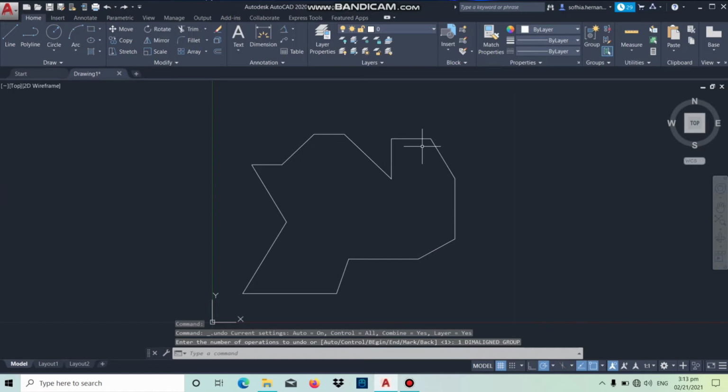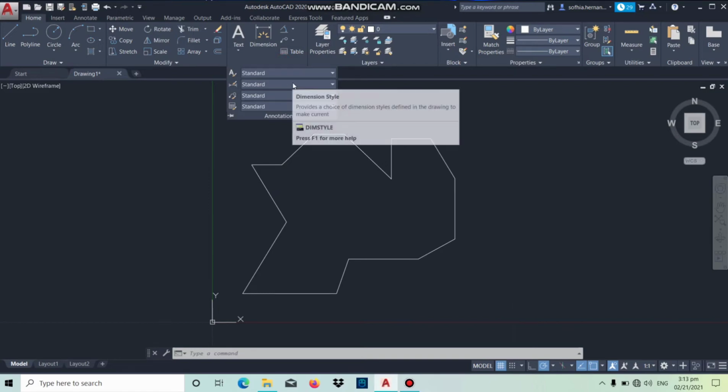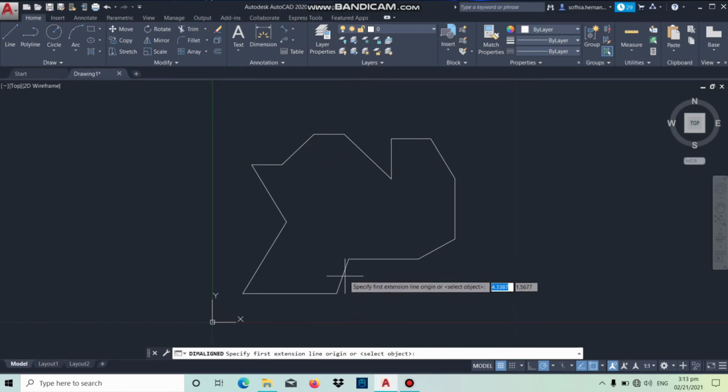To continue with my activity, what we're going to do next is to put all the dimensions of every line, and what we're going to do is to find the dimension command here in this tab. But first, it is already set in standard form, but if it is in ISO 25, you have to set it to standard for us to have a smaller scale of measurement. And then what we're going to do now is to put the aligned dimension of every line.